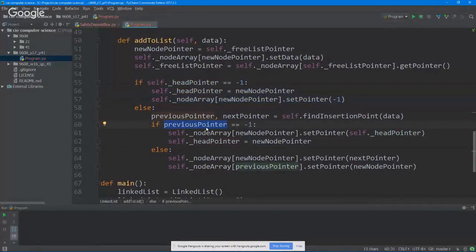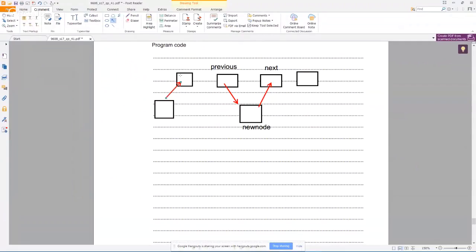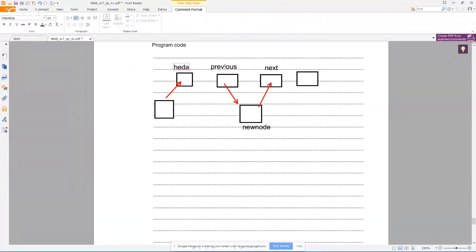So if the previous pointer is -1, it means that the new node needs to be inserted at the top of the list as the first element. So we take the node at new node, and we set its pointer to point to the head pointer, because in this case we want to point to the head pointer. So this is the head pointer, right? Head. So in these cases, we set the pointer of the new node to head. That's what we did here.